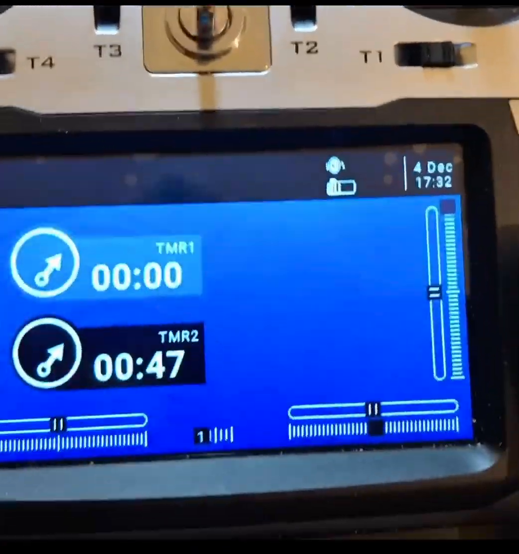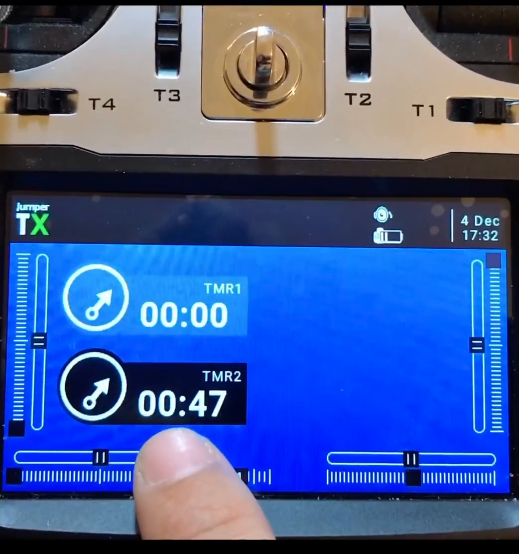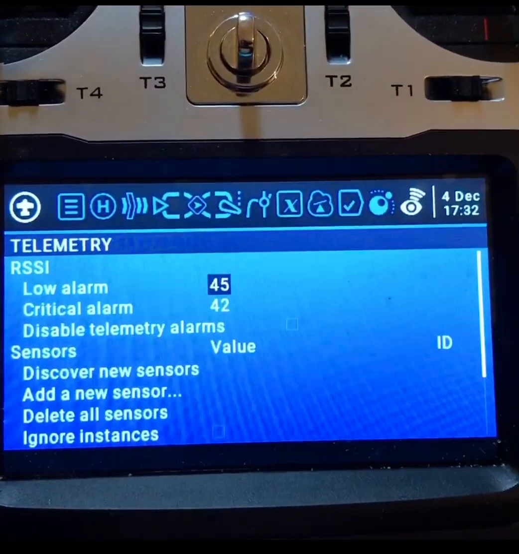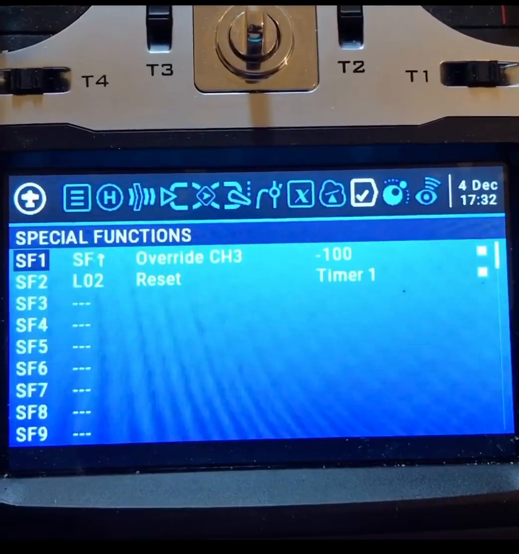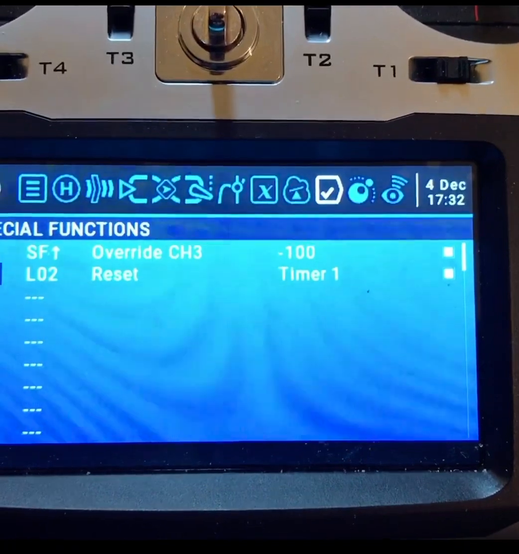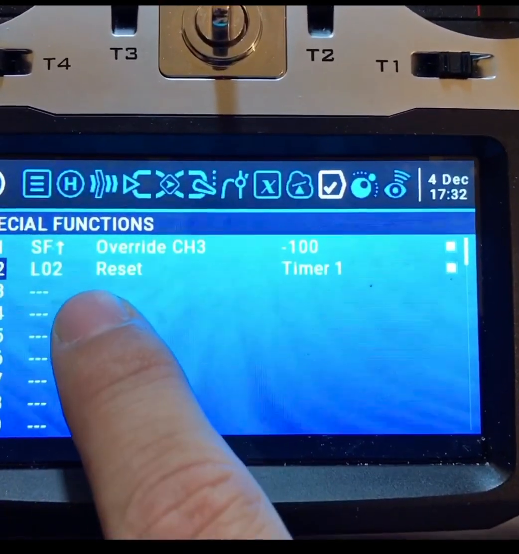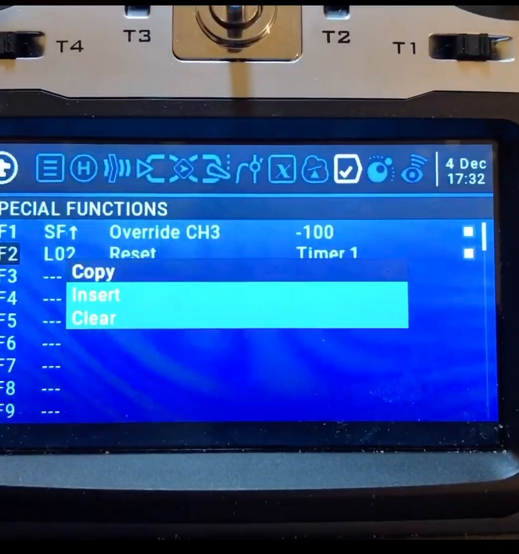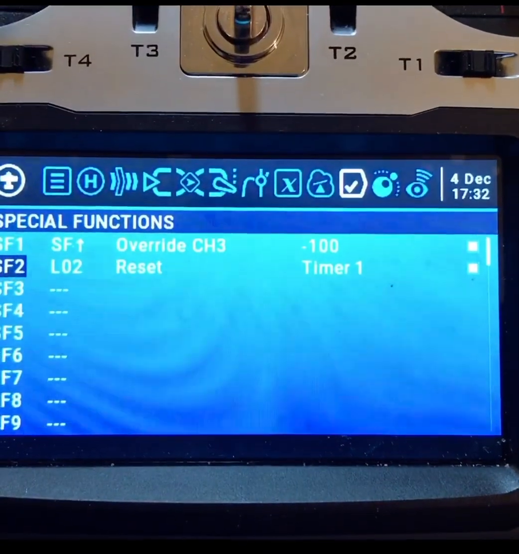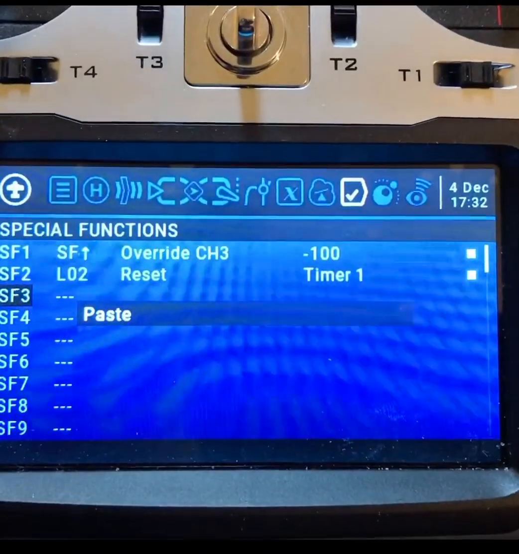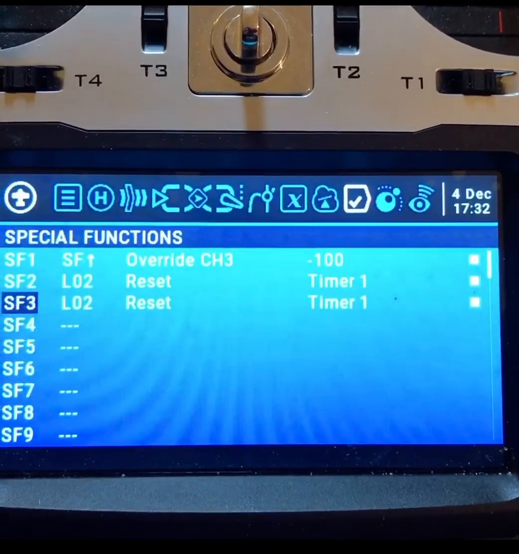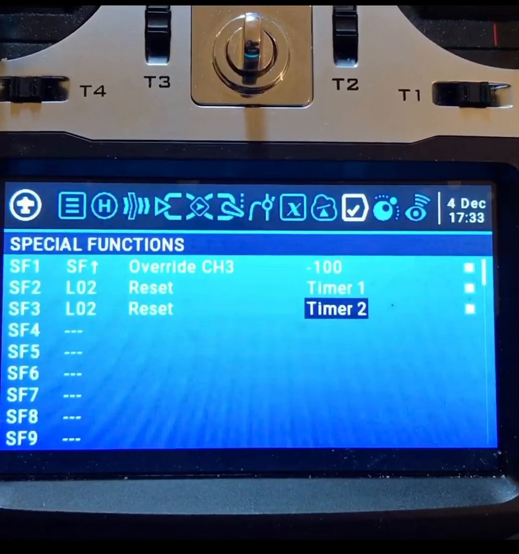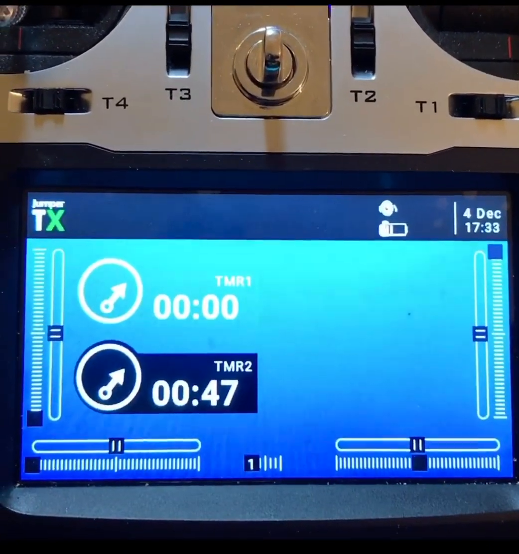Sorry. So now I want to reset this as well. So let's go again, go backwards, another one. Okay. And I want to duplicate this line to add timer 2. Long press over it, copy, long press, paste, one little press to change this over timer 2. Okay, it's done. Let's go.